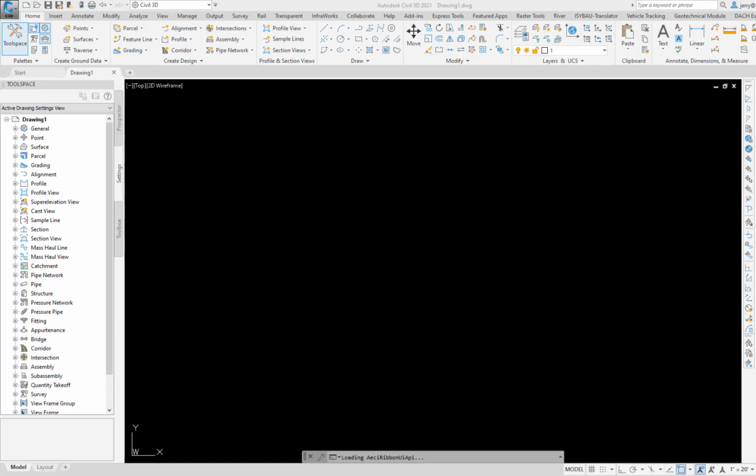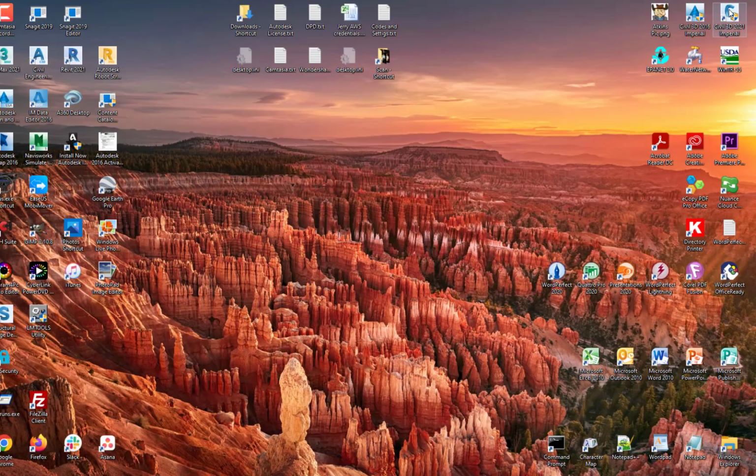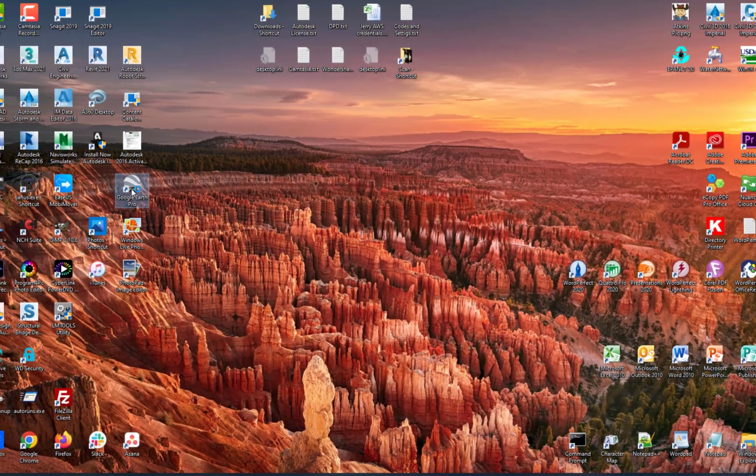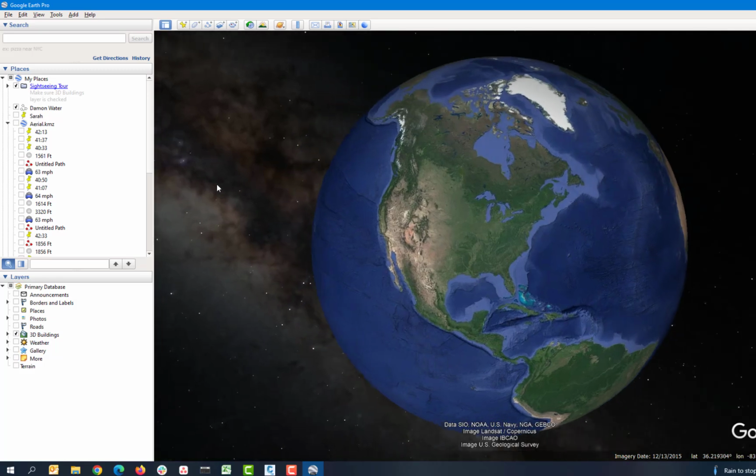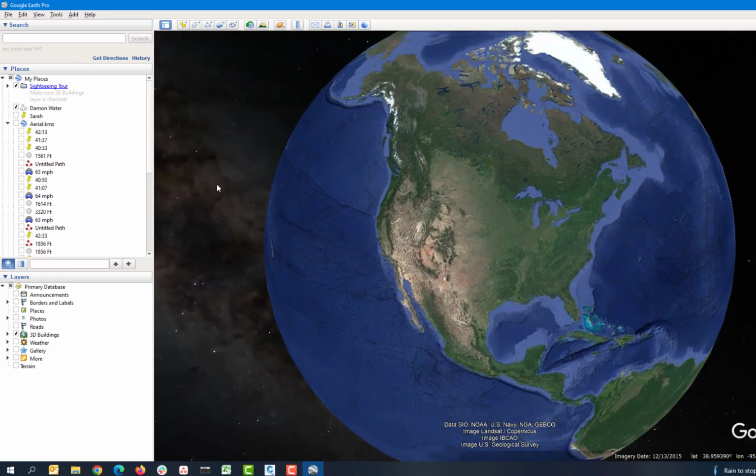At times, it is desirable to insert a background Google Earth image into a drawing. Minimize drawing and open Google Earth. Google Earth Pro is a free program that can be downloaded from an internet browser. For the purpose of this video, an area located in Lavaca, Arkansas is used. Search Lavaca, Arkansas.